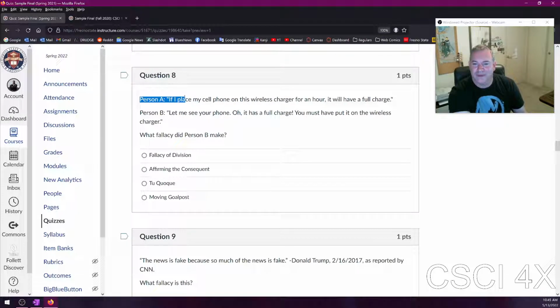Person A: If I place my cell phone on the wireless charger for an hour, it will have a full charge. Person B: Let me see your phone. Oh, it has a full charge. You must have put it on the wireless charger. What fallacy did person B make? If X, then Y. Y, therefore X.